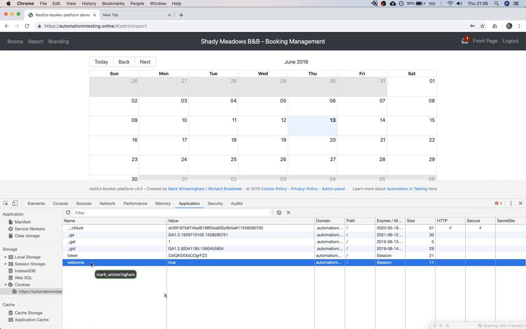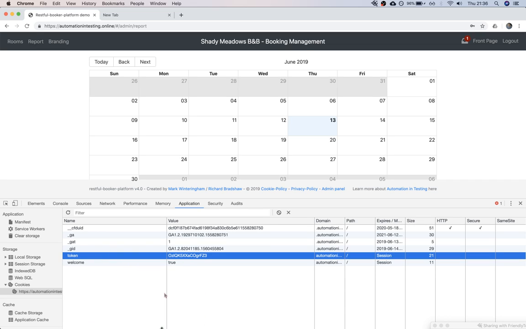A token is how we know if you've logged in, you'll have a token, because like I said, it's a very secure application. And the welcome one: if you were watching at the start of this Twitch, you would have seen that little overlay that appeared when we load the website. You can use this cookie to stop that showing.